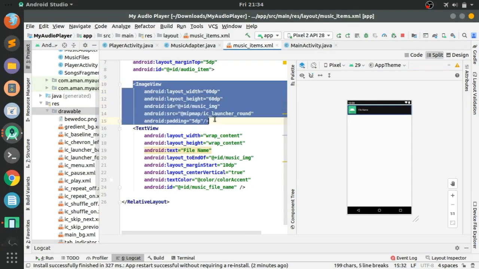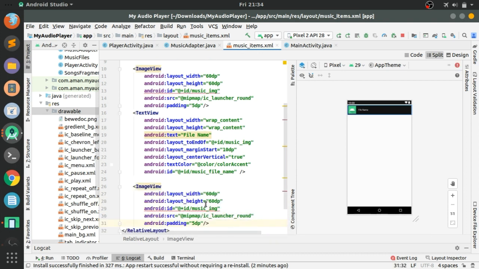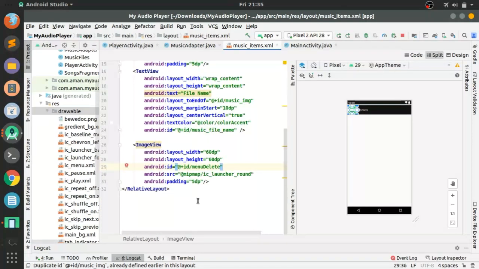Now just copy this image view and paste it below after the text view. For the options menu, change its id to, let's say, menu more, and change this image resource to drawable IC baseline more.